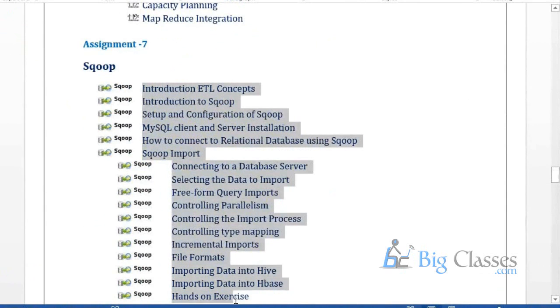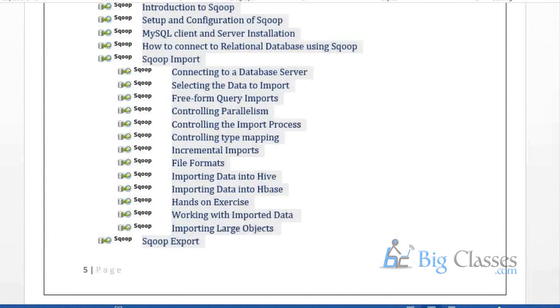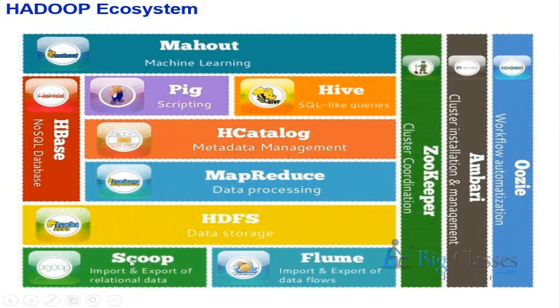Scoop is a kind of ETL tool actually. What does Scoop mean? Scoop is also one of the ecosystem components in Hadoop, which has two mechanisms: one is called import and the other export. Let me show you the ecosystem diagram. See here, this is Scoop. It has the flexibility of importing and exporting data.